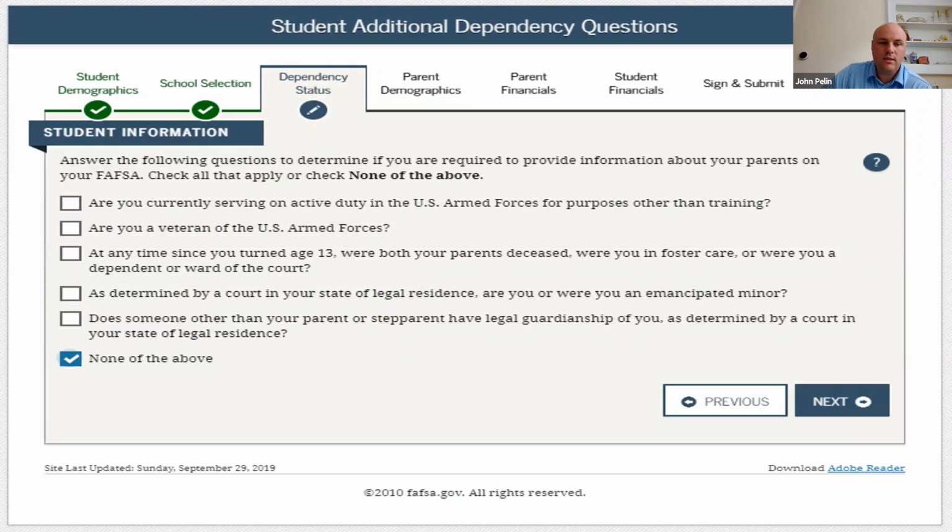Some follow-up questions. To provide information about your parents on your FAFSA, please check all of the boxes that apply or none of the above. The first box says, are you currently serving on active duty in the U.S. Armed Forces for purposes other than training? Second box, are you a veteran of the U.S. Armed Forces? Third one, at any time since you turned 13, were both of your parents deceased?